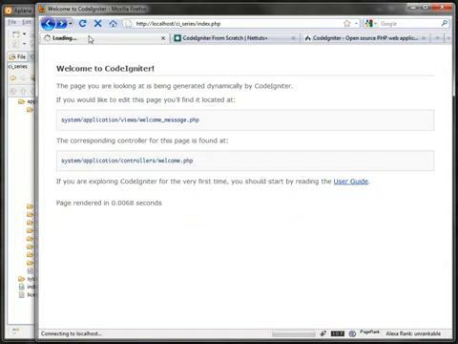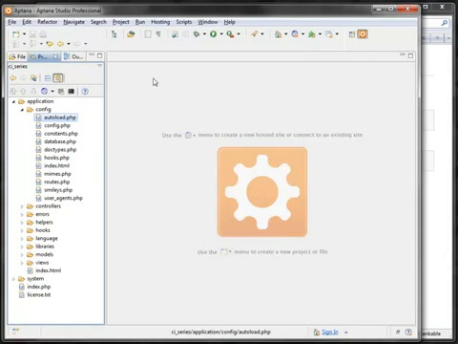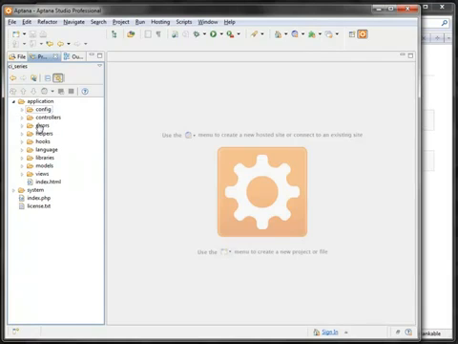Okay, let's see if everything is running. I'm going to refresh. Yes, so if I go to localhost CI series index.php, that's where my files are, and that's what my URL is, and you should just see the welcome page. And let's get started with building our gallery.